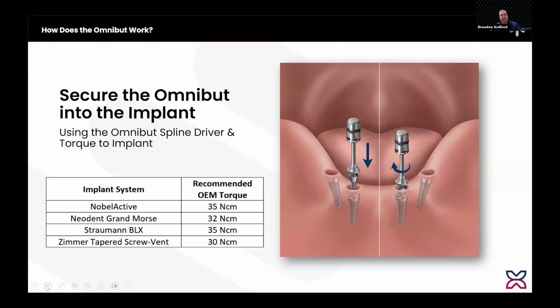The abutment gets torqued to the implant according to the implant manufacturer's recommendations. For a Nobel Active conical connection, it's going to be 35 Newton centimeters. For Neodent Grand Morse, it's 32. For Straumann BLX, it's 35. And for Zimmer tapered screw-vent internal hex, it's going to be 30 Newton centimeters. So you use the drivers that we supply, you use our abutments, but you follow the implant manufacturer's recommended torque values.